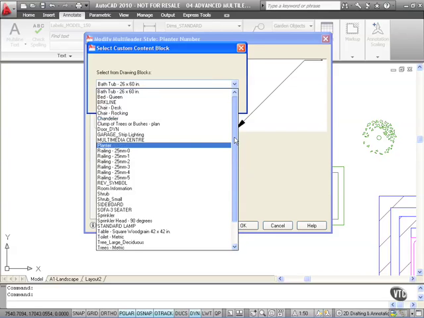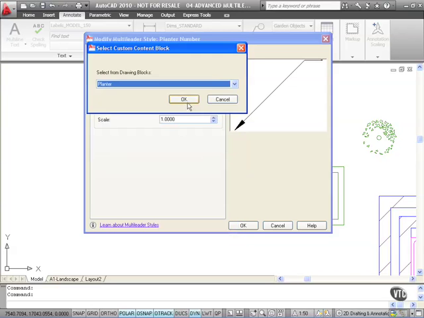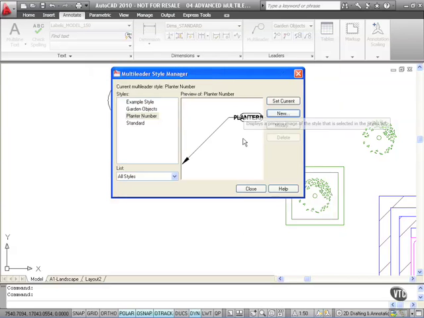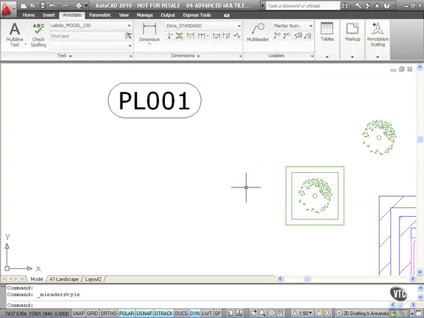Why is that? It's there. Remember, we named it planter. So it's there, and I OK that. And as you can see, look, it all fits nice and neatly on the end of that multileader because we utilise an existing leader style. If I OK that now, that's showing there. I select planter number there, set current, and I now close my style manager.